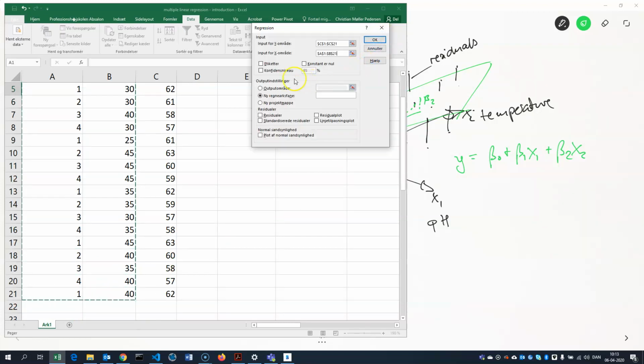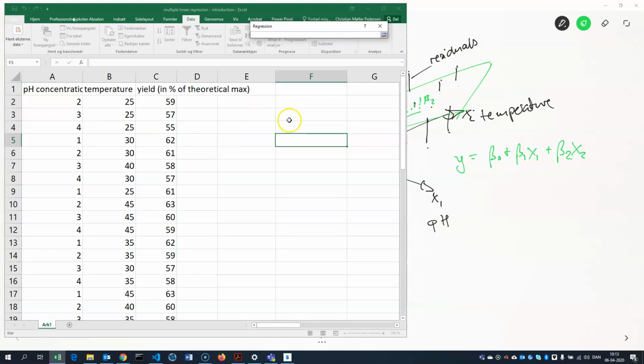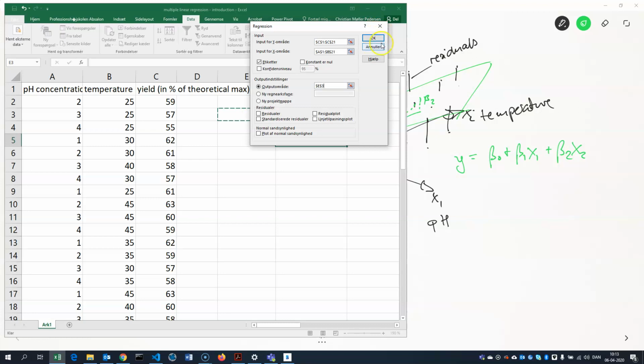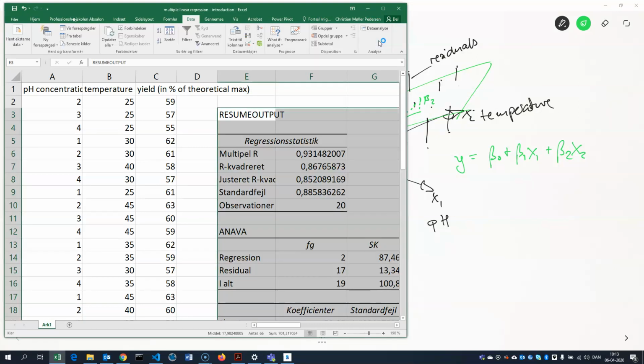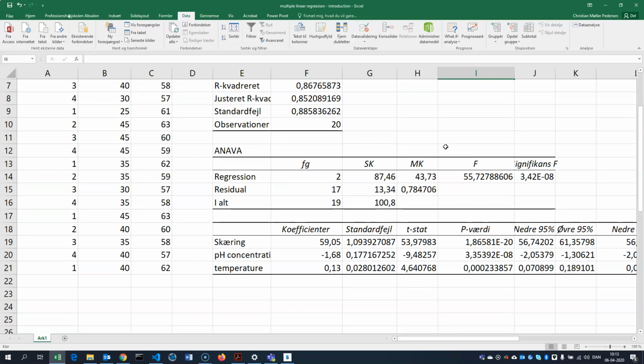And I'll choose labels here because I did mark the labels as well as the data, and I want the output to be in this sheet here, so I'll just choose this cell here, and let's look at it. And this, of course, is in Danish, but I'll do my best to translate. And we're not going to use much of this. We'll just take an overview here.